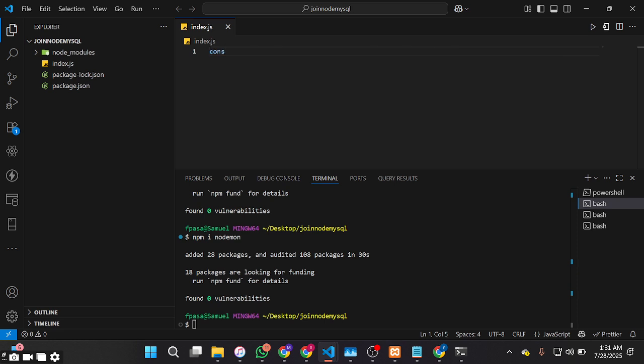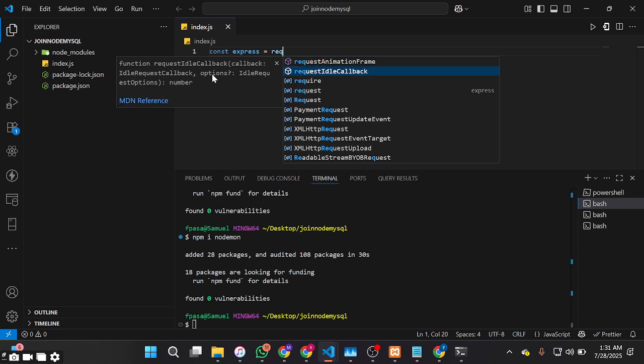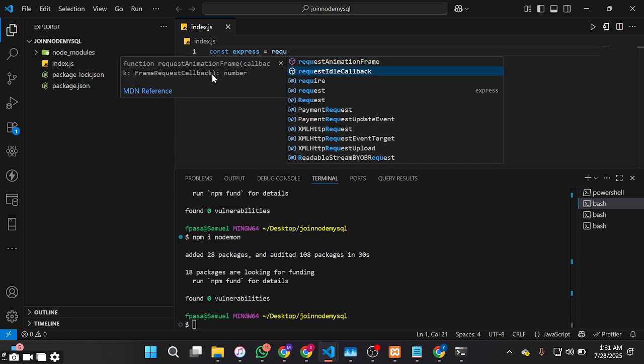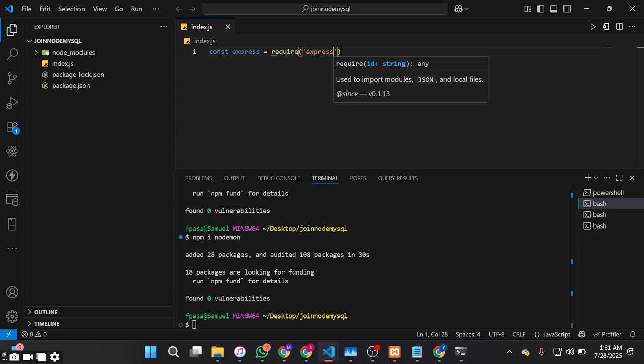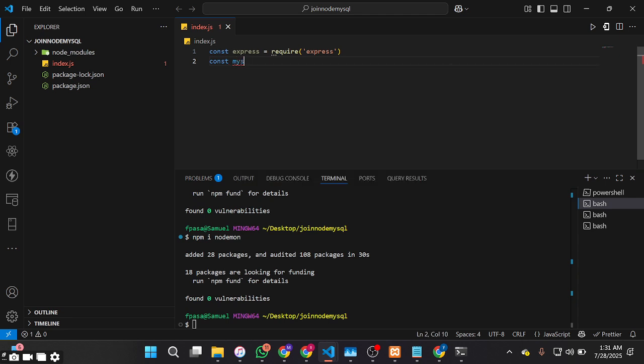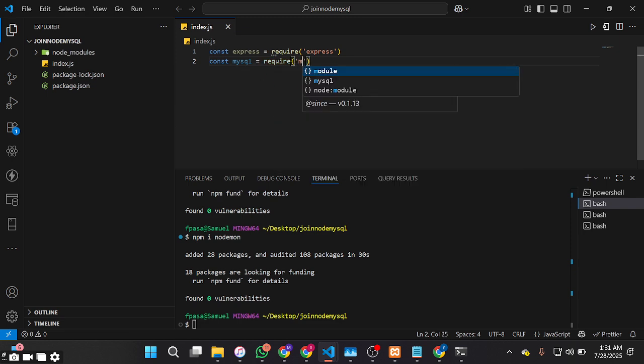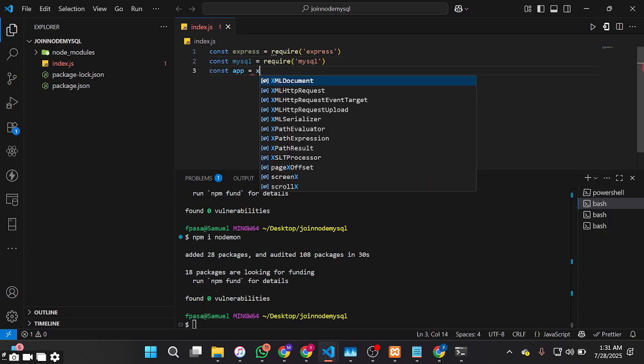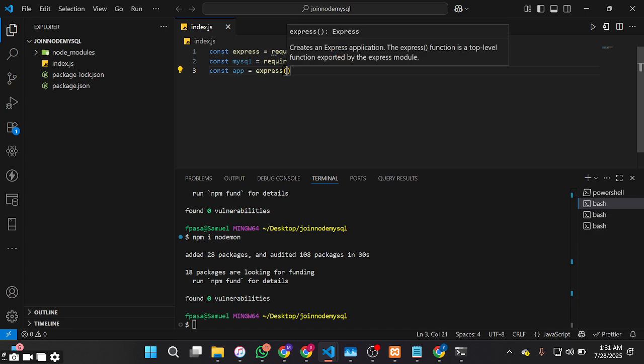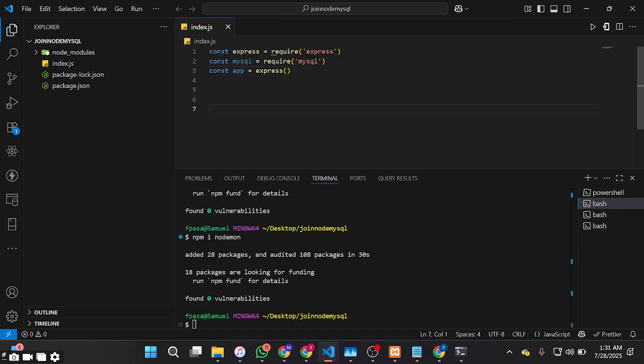And I'm going to say const express is equal to the require of express. All right, so I'm going to say mysql is equal to the require of mysql. Good. And I'm just going to say app is equal to express like this. So the next thing I will have to do right now is connect my DB, right?